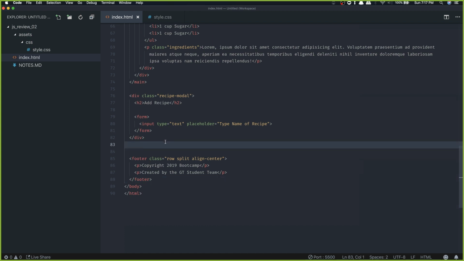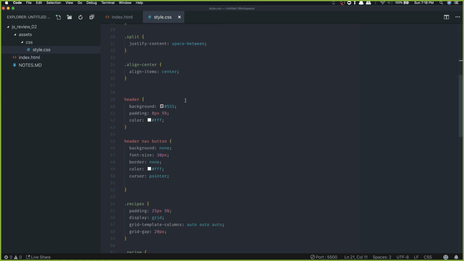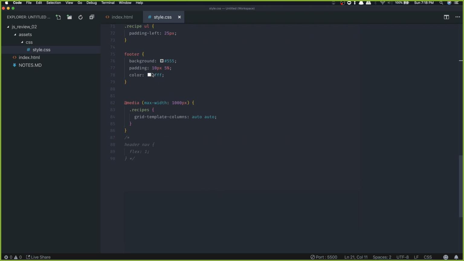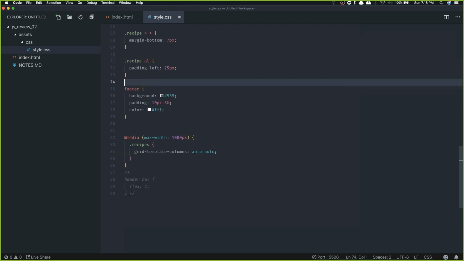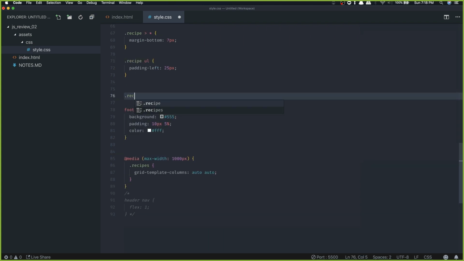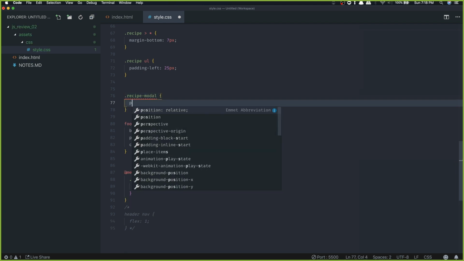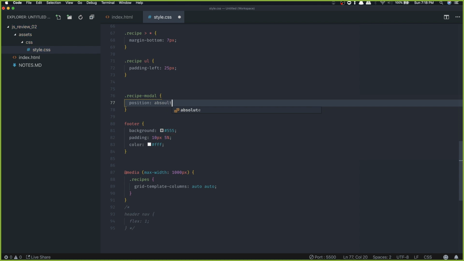Z-index, yeah. But what would Z-index come from? What would we use before Z-index? So I want to take this div right here, and I want it to go above, like float, not float really, but be on top of everything else. How about we go down here, right below our recipe stuff. Let me say recipe modal. I want you to be position absolute.